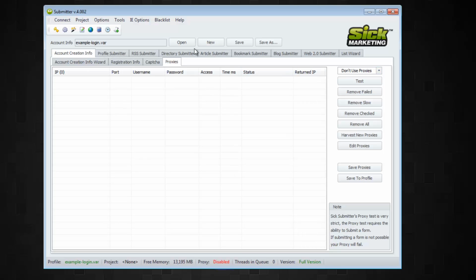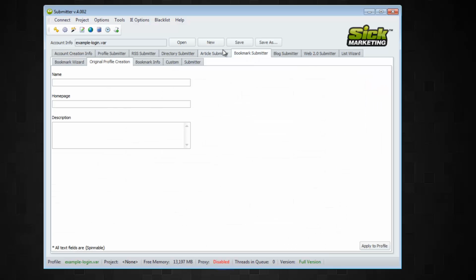Okay, so we'll go into one of the basic tabs now, and basically this sort of process is repeated for the rest of the tabs. So if you just look at this one tab, you'll get an idea of how the rest of the tabs actually work. For the sake of the example, we'll look at the Bookmark Submitting tab.